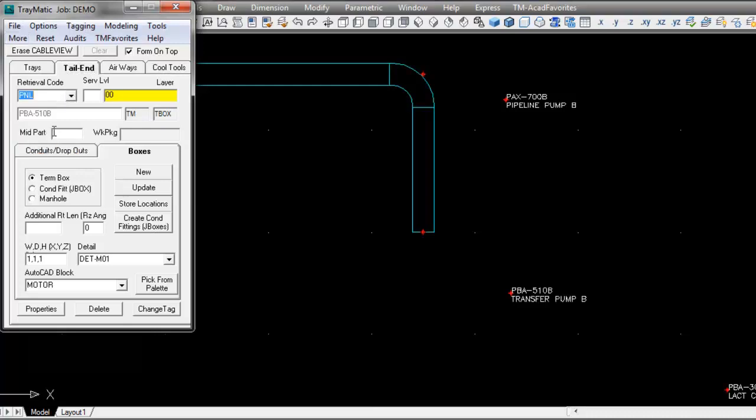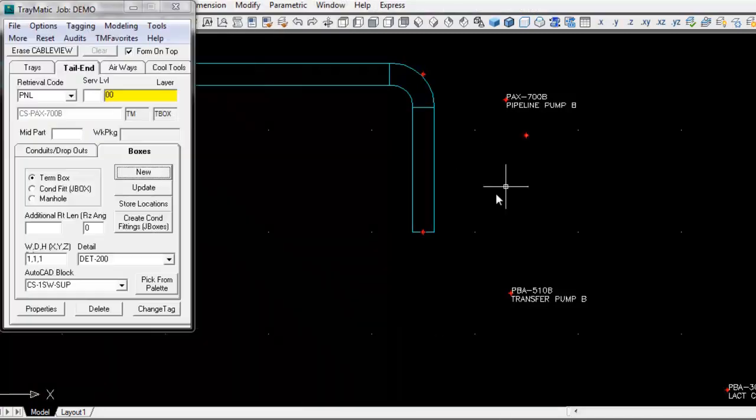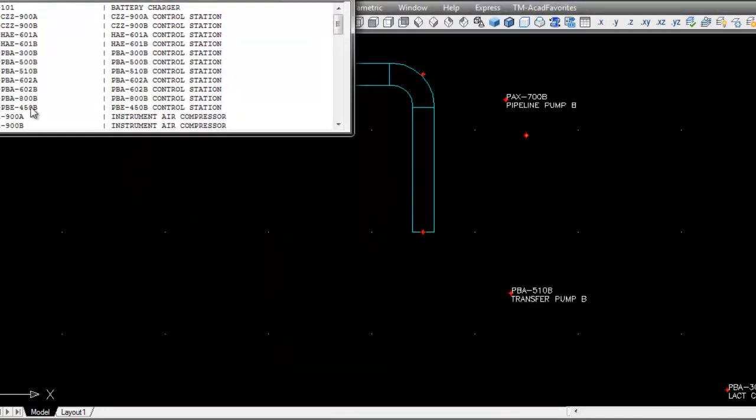Now we will locate control stations near each motor. Set the retrieval code in the AutoCAD block. Select from the list and place the box in the model.